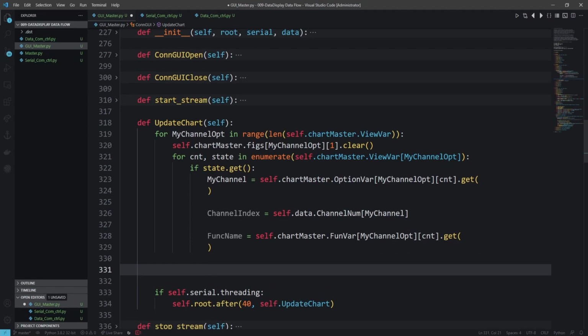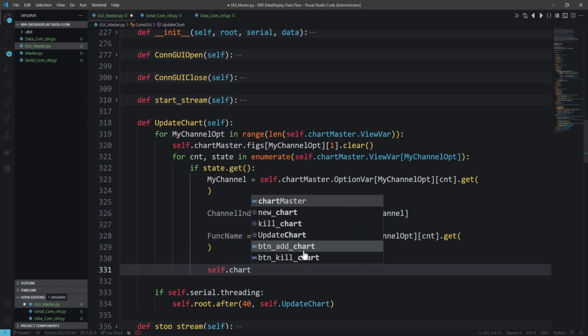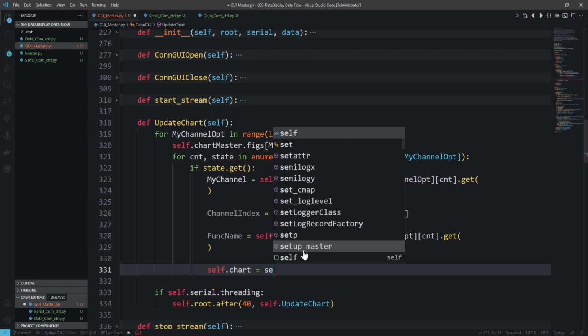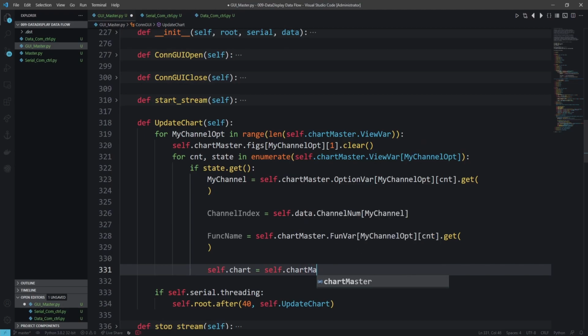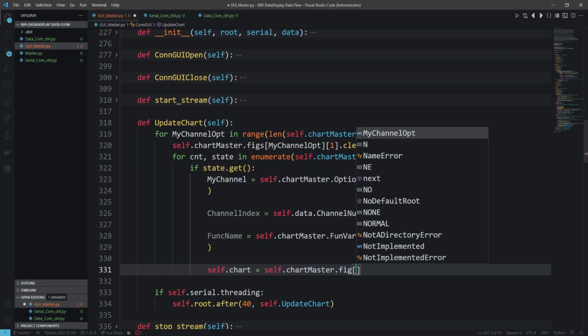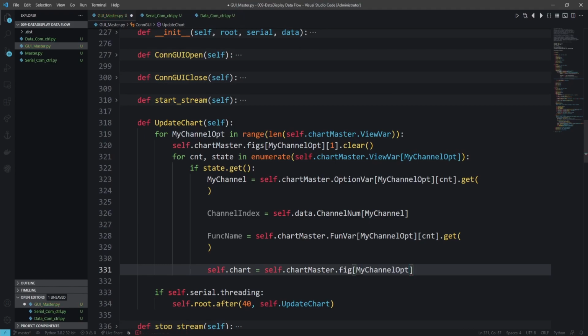Finally, and this is a step to prepare the data for the display to make it easier. Self.chart, the chart that we are going to update, will be self.chartmaster.figs. And you could expect that we are going to put here the number of my channel option like this here, and the index number 1, as we need to update the figure.